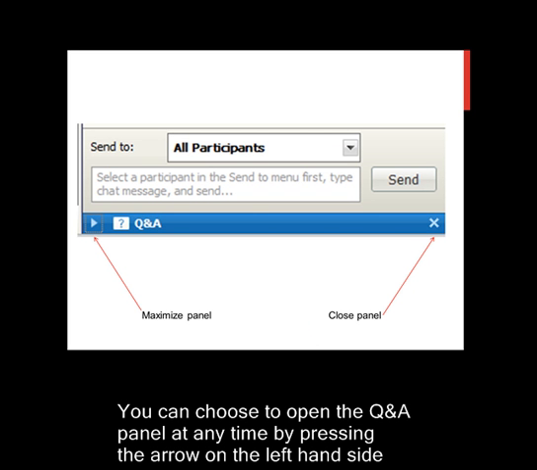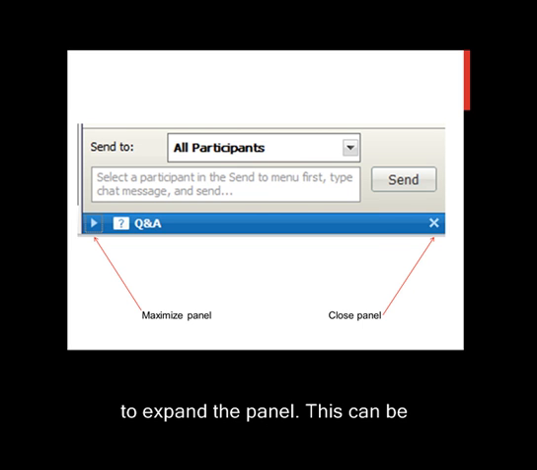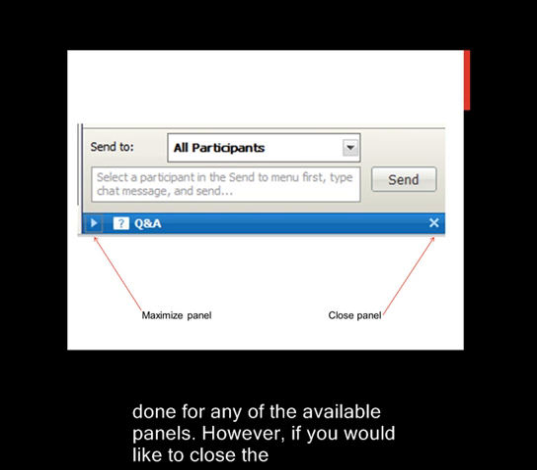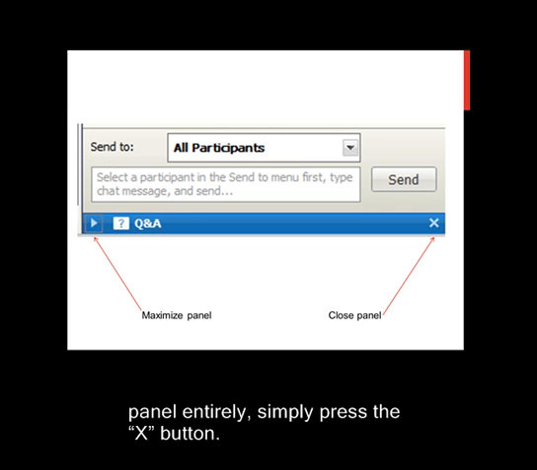You can choose to open the Q&A panel at any time by pressing the arrow on the left-hand side to expand the panel. This can be done for any of the available panels. However, if you would like to close the panel entirely, simply press the X button.